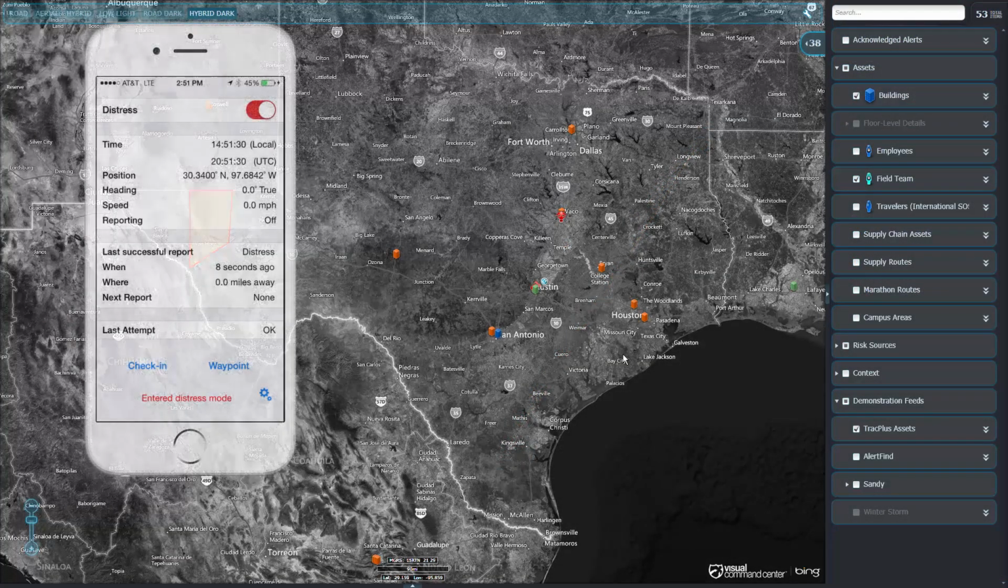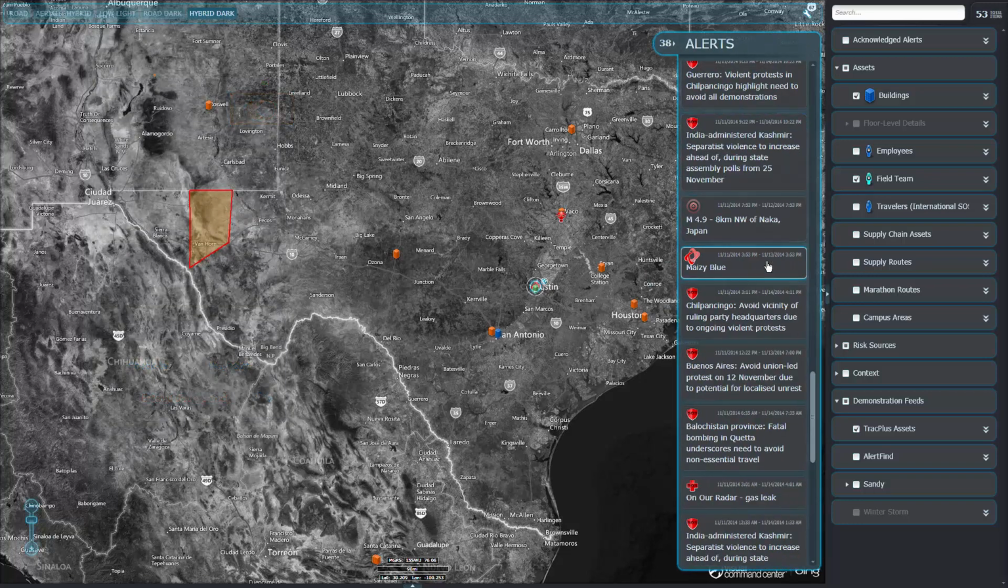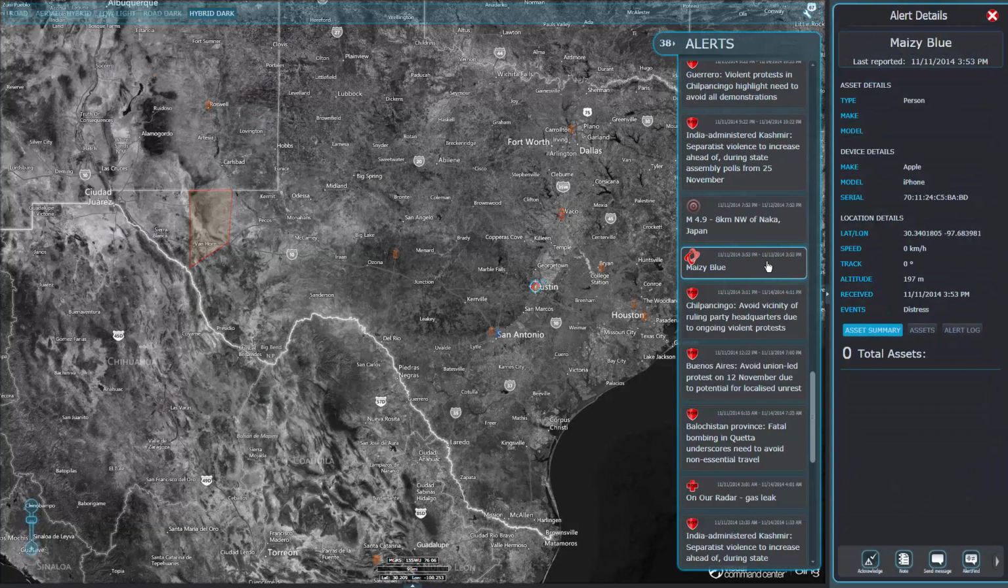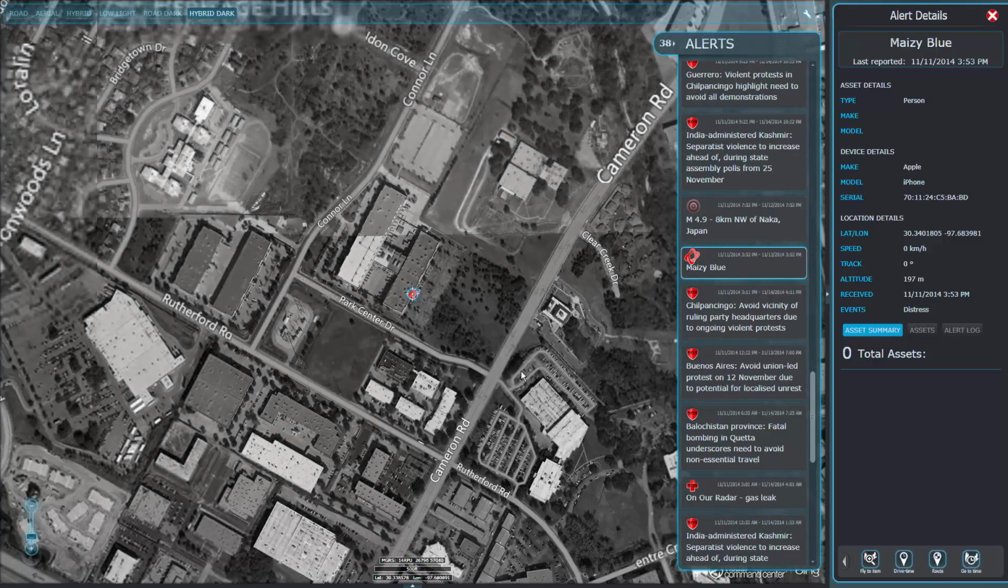TracPlus users can also initiate distress messages using a button on their GPS devices or an iPhone app. When a TracPlus distress message is activated, it will automatically generate an alert in Visual Command Center, giving us another way to be informed and proactive about developing risks. From here, we can fly to this distress location and use Visual Command Center tools to assess and act on that message.